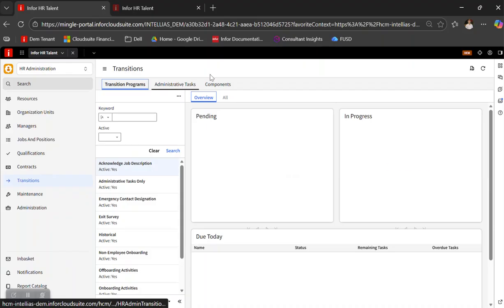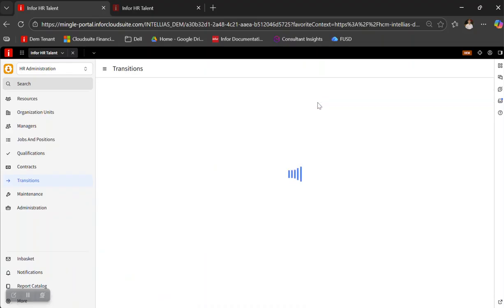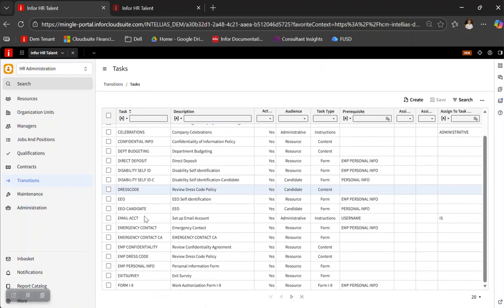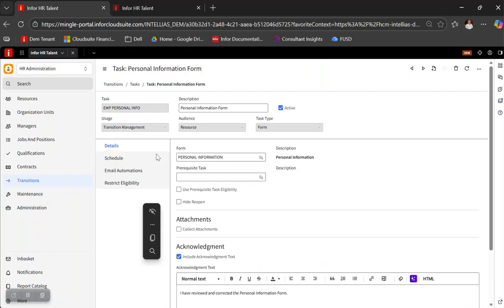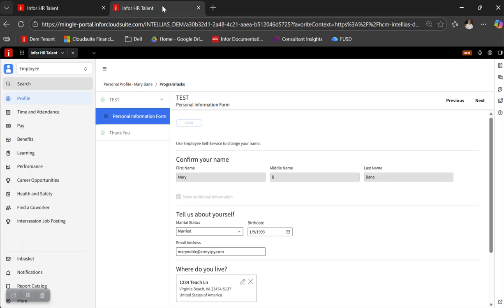And this form is attached to a task. EMP personal info. So you can see the form here, personal information. And now we can go ahead and test it. So this task has already been assigned to my test employee.